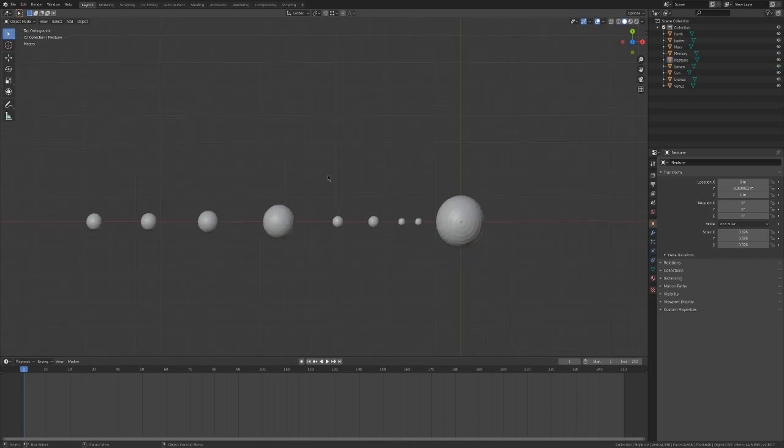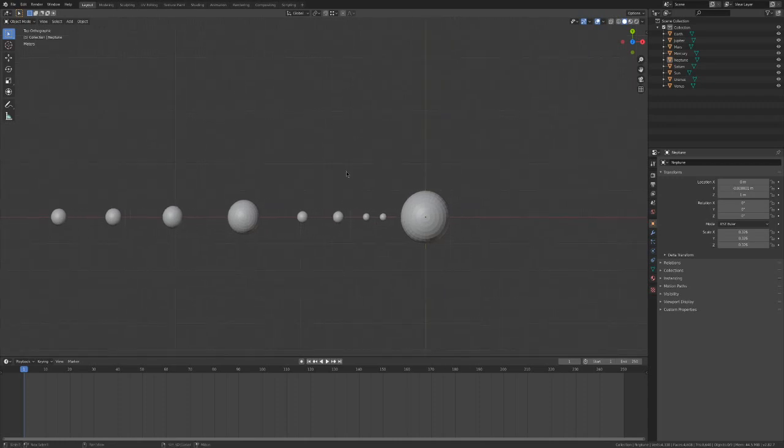Okay, so we have now our objects that are going to rotate based on this center. Now if you remove here origins, you see that each single object has the center in this point.